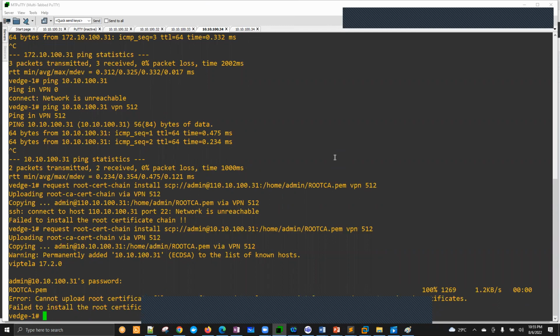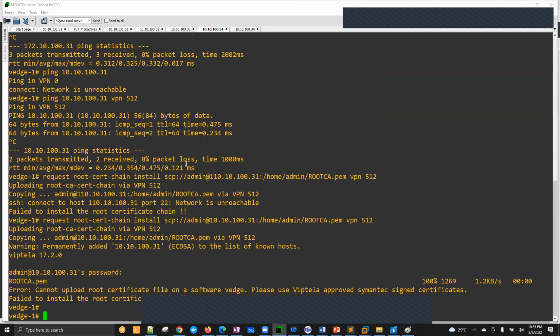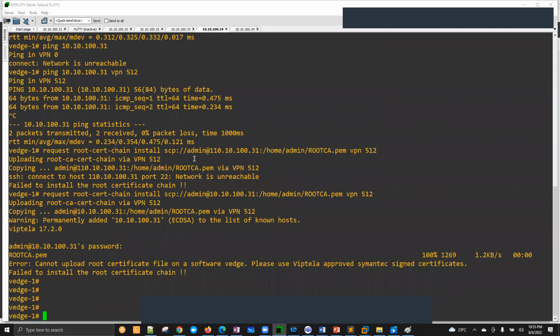Cannot upload root certificate on a software VH. Please use Viptela approved symantec signed certificate. Failed to install. That's the problem with the free lab versus the licensed lab. Okay, so you can see here, clearly it is telling you the problem that we have.